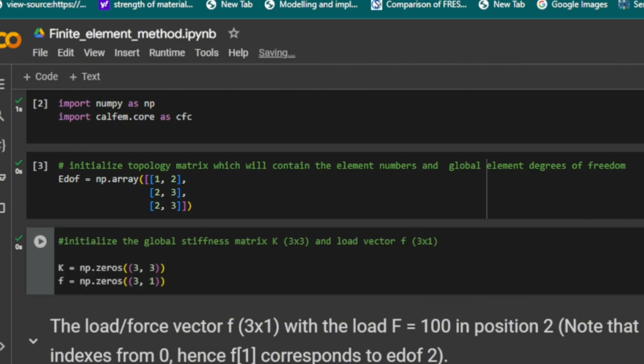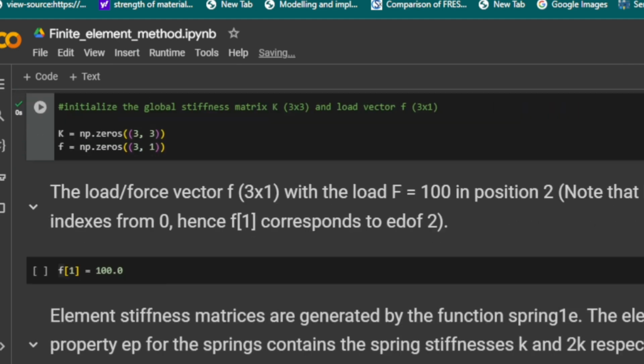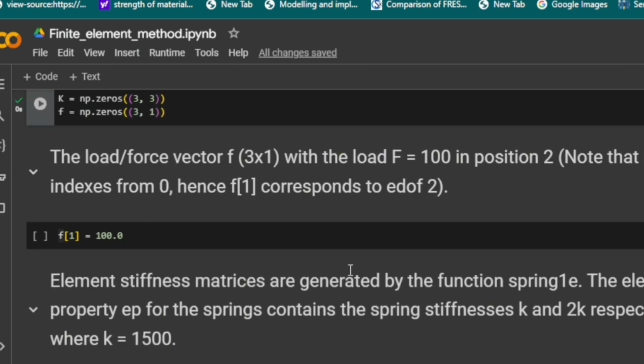Next, we initialize the global stiffness matrix K and the load or force vector F. We know that we had a load of, let's assume, 100 Newton, and is applied to the second spring.